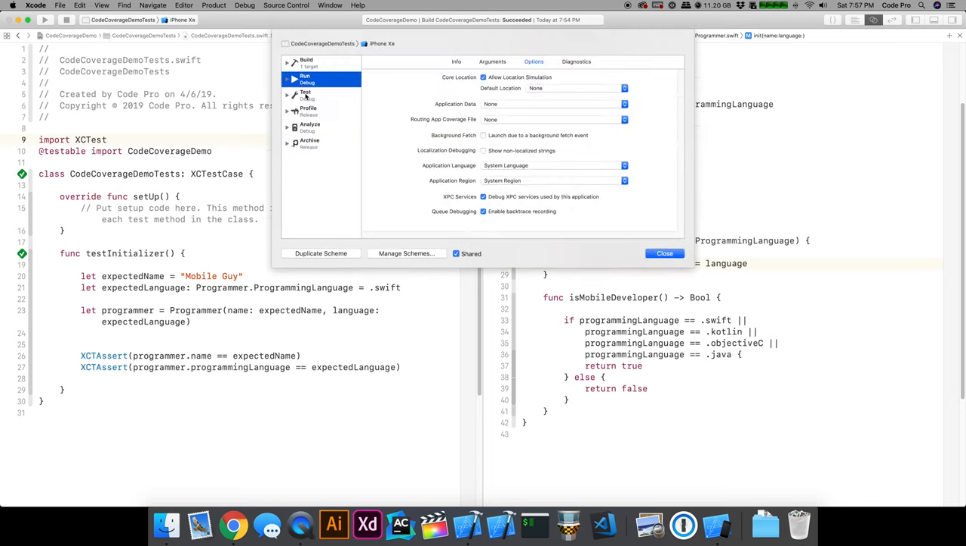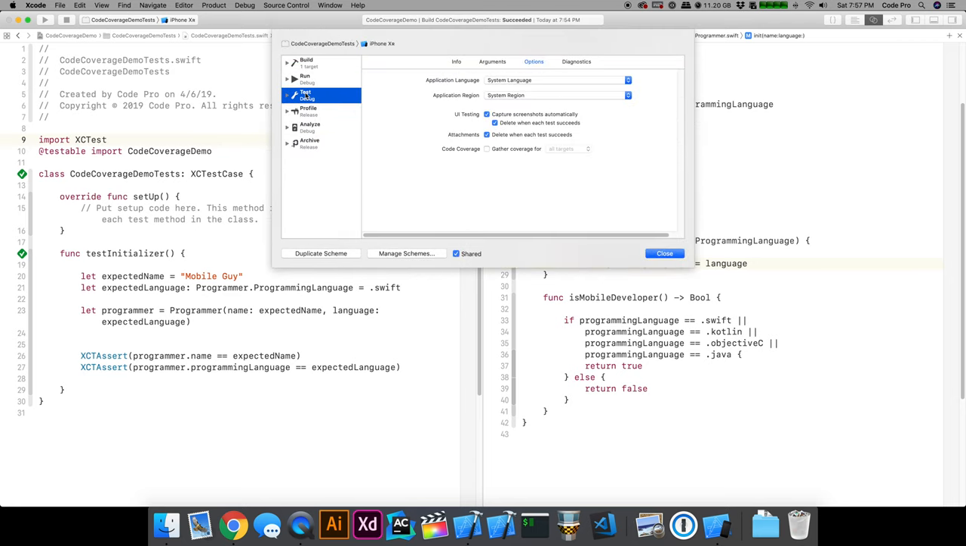With the unit test target scheme, go ahead and select it and do edit scheme. And go under the test section here, and then go under the options here. It's the third one. And you'll see that there's a little checkbox for code coverage. And if you check that, code coverage percentages will be gathered by Xcode for all the targets, or you can specify a particular target, maybe a particular framework or an app. By default, all targets is good enough. And so all you do is check that off and hit close.